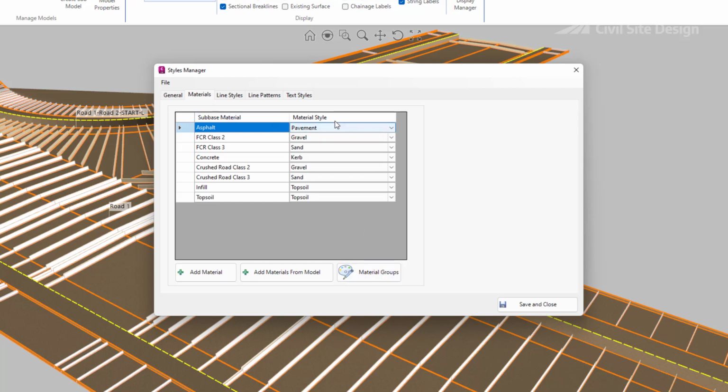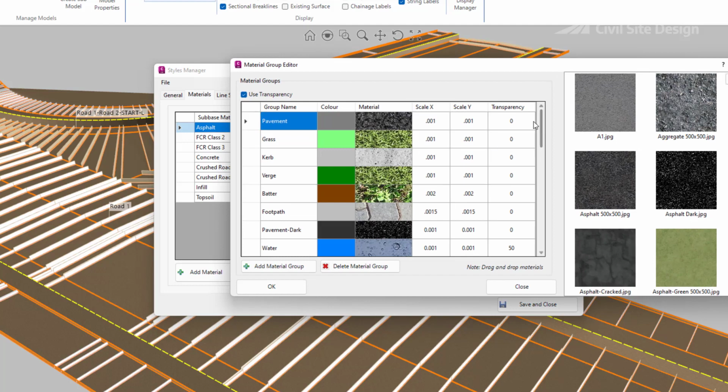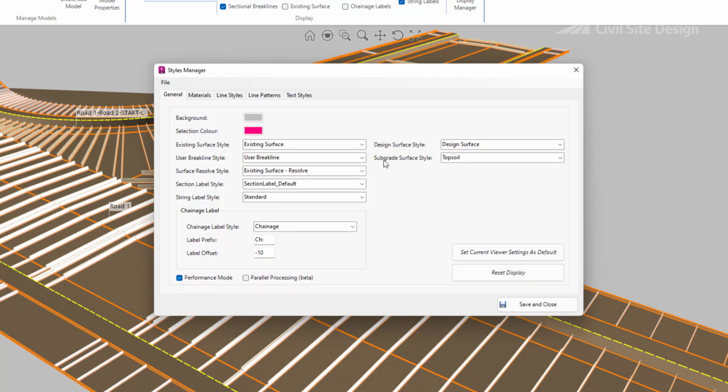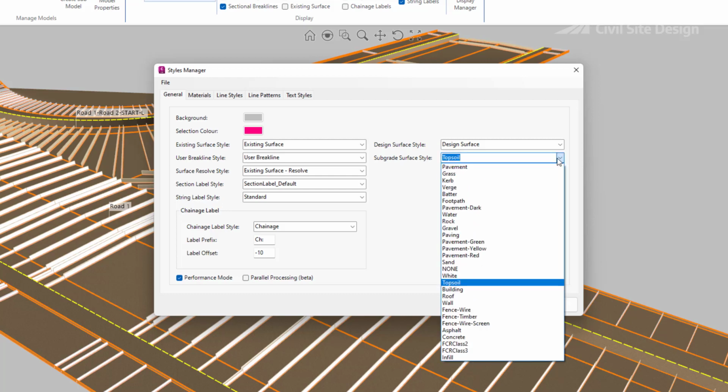If you want to edit the material styles, this is the same button that is used within Model Viewer. It's called Material Groups, and this will let you go in and change the materials that you have allocated. Now these are the same materials that are used in Model Viewer. In respect of the surface, you'll notice the subgrade surface style is using topsoil. So this works very, very similarly to Model Viewer.